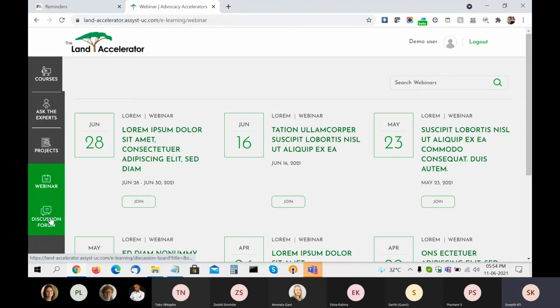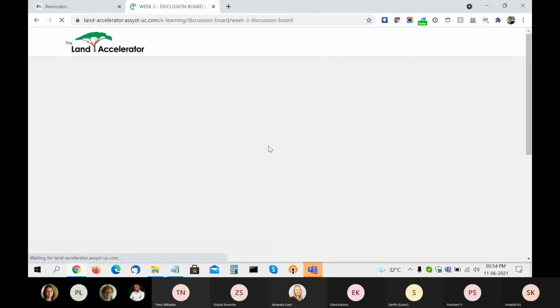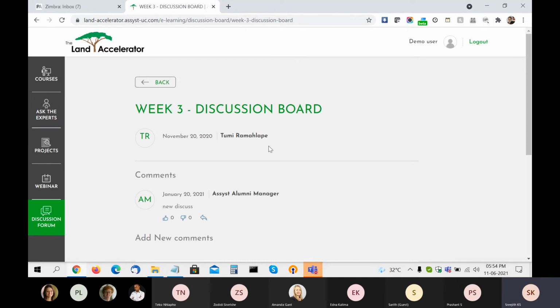And another section here is the discussion forum. This is basically a general discussion forum where the students would be able to discuss certain things between themselves or with the experts, and it can be based on a specific course as well. So let us go into a discussion board.